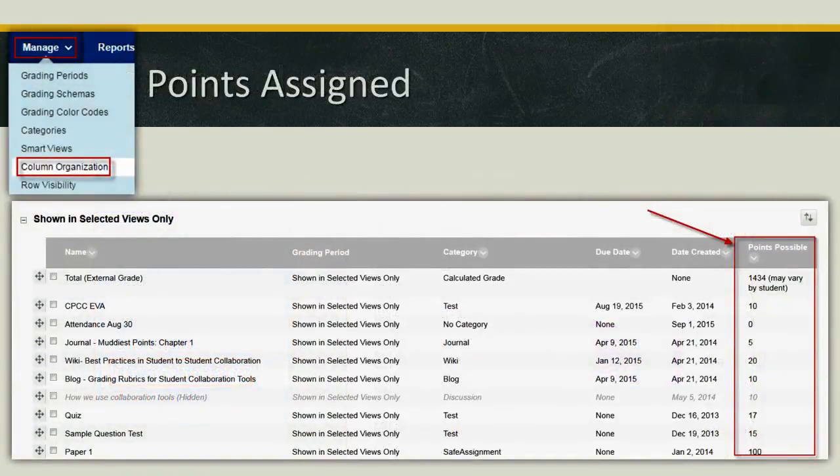The next thing to check under Manage Column Organization is the points possible assigned to each assessment. Do these match your plan? If you are using a total points system, this is extremely important as the points possible determines the weight of each activity compared to others in the course. Make a note on your planning worksheet of any columns that do not have the correct points assigned.